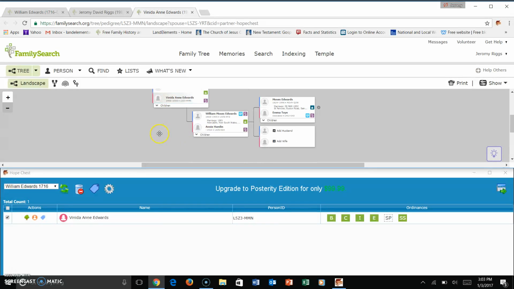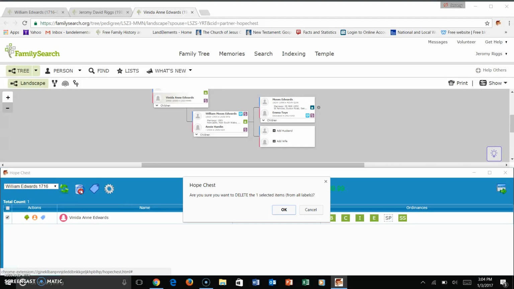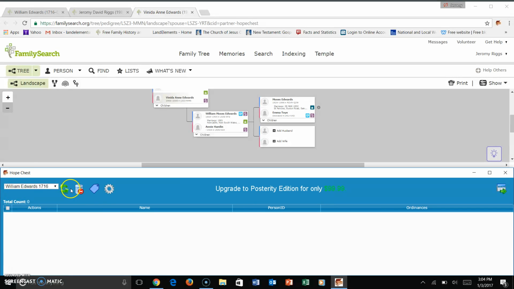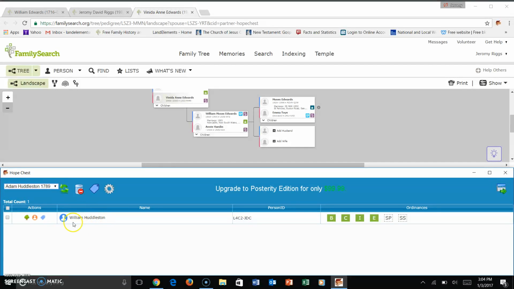and that moves that individual into your temple ordinance list. So she's still here down here in our Hope Chest. If we make sure that this is selected here and hit delete, it won't remove her from the tree, but it will just remove her from our Hope Chest, from our list that we're working from. So I'm going to go ahead and delete that. Hit OK. So then one of the other searches that we did before resulted in finding William here. So we'll open that up as well to kind of show you another thing that sometimes happens.